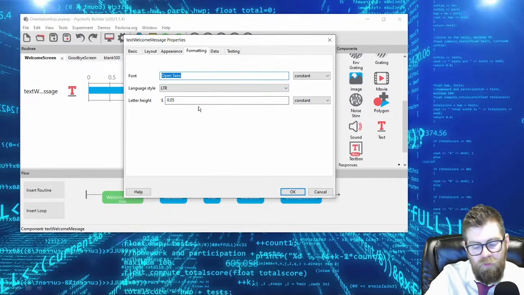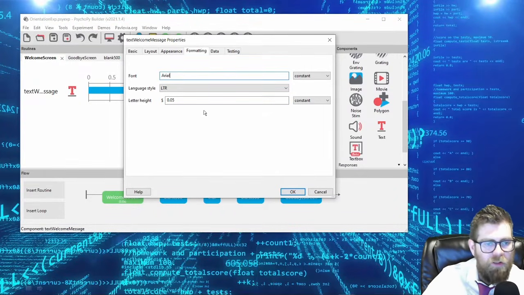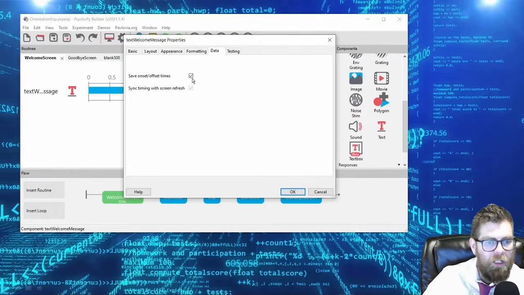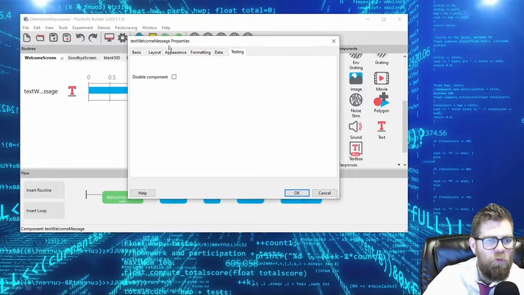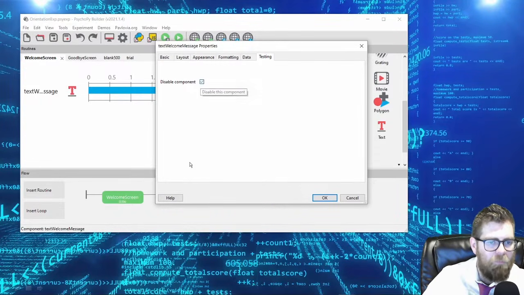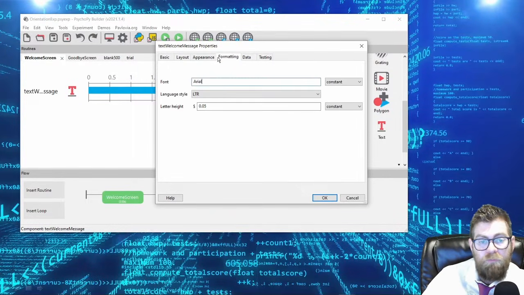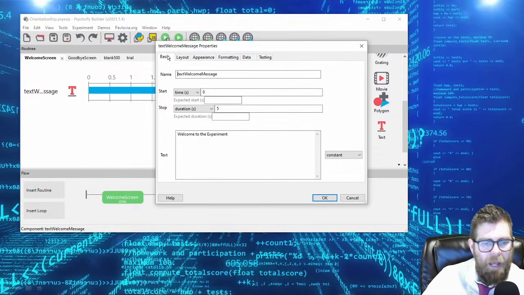You can change the font to whatever you would like. Any common font tends to work both online and locally. And then there are a few check boxes for things like saving the onset and offset times of this object, which you can just leave on by default. And if you are testing your experiment, sometimes there are components you want to turn off. You can come in and disable them, and then they just won't appear in the experiment until you re-enable them. But by default, you don't really need to be messing with any of that.